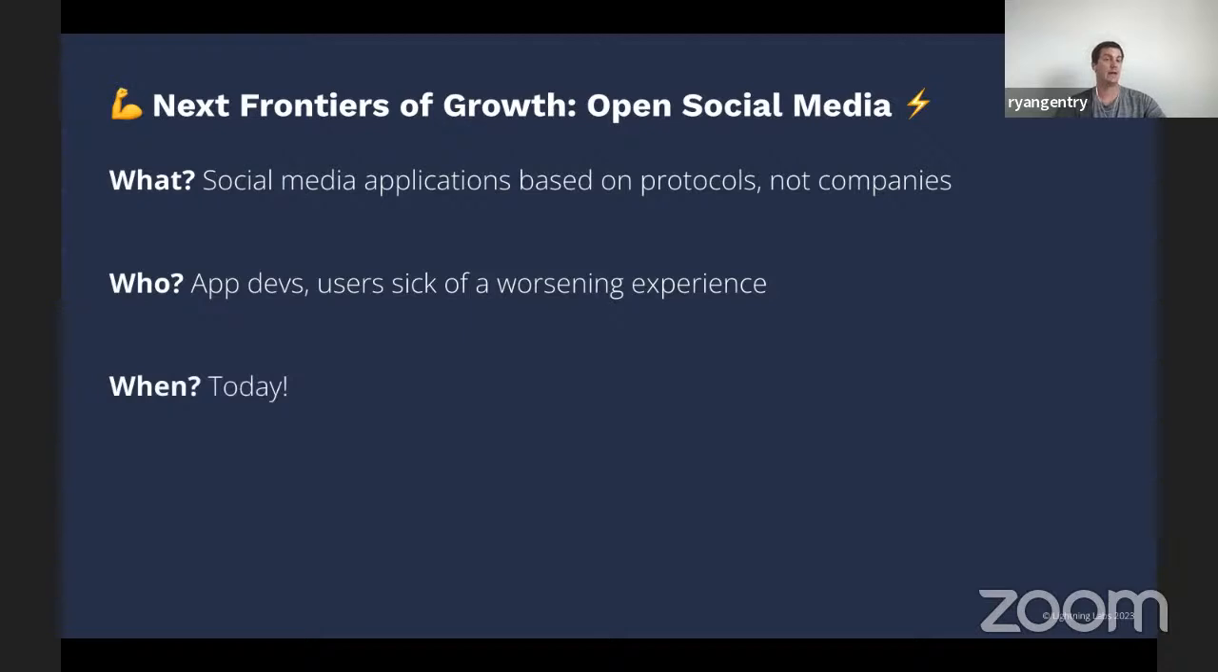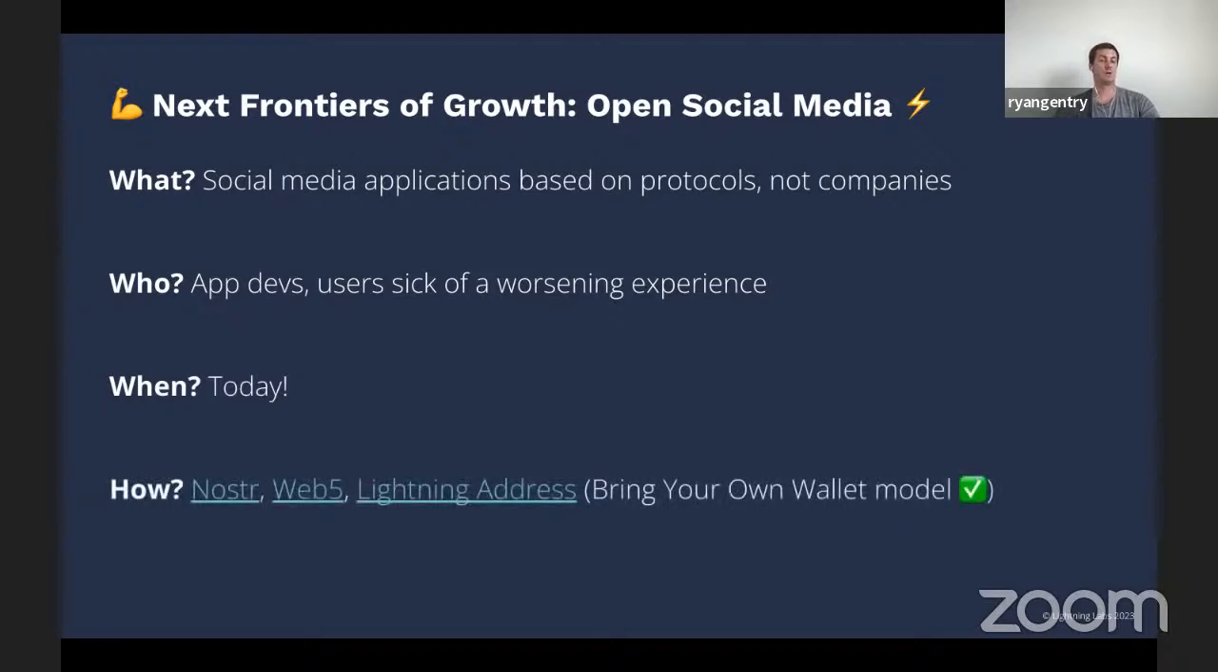Again, all of this works today. You can get started now, right? We have the tools available. There's Nostr, there's Web5, there's Lightning Address, and I really like the bring your own wallet model that Lightning Address enables, so that you as an app developer are not necessarily tied to the restrictions of the blockchain or of Lightning Network, right? You can just let users bring their own wallet. That I think is super powerful.